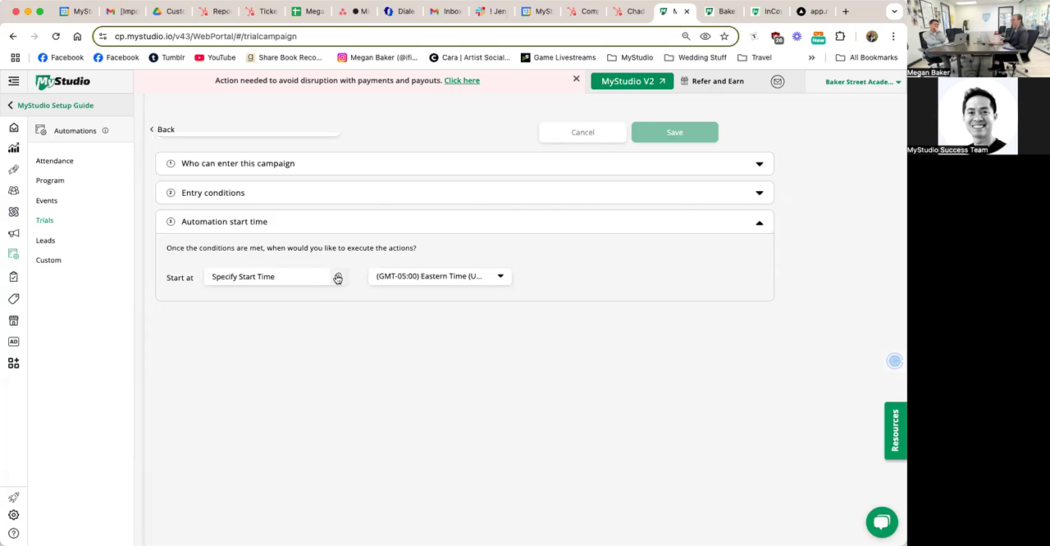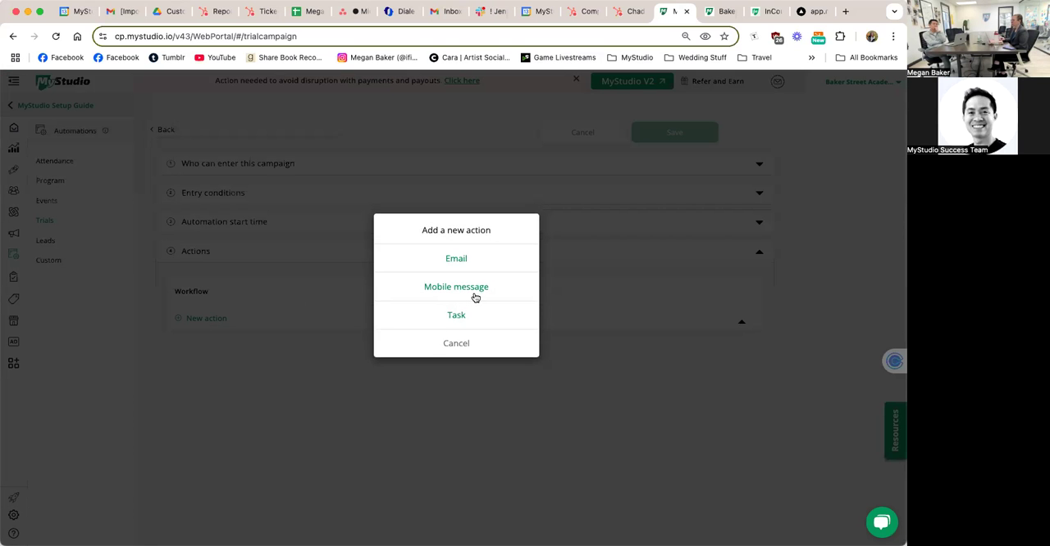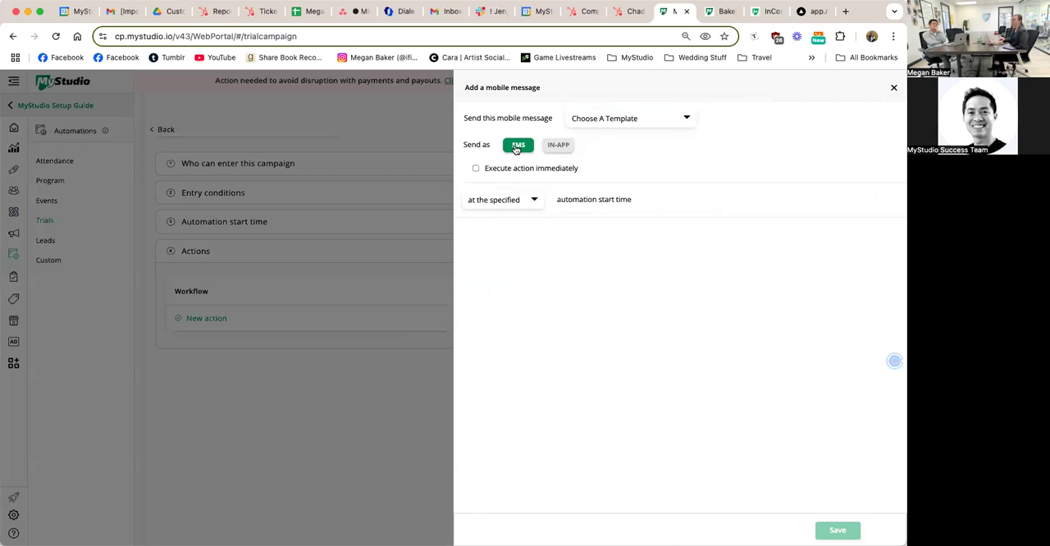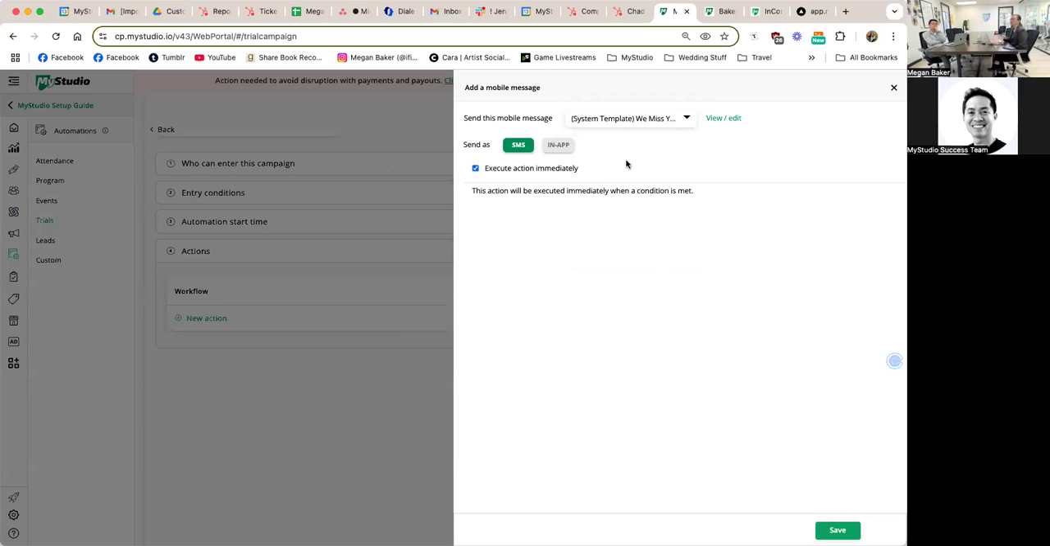Okay, and then automation start time is going to be for any action that's not immediate. What time would you like it to send? So I usually just recommend setting it to a time when you're open. So if someone has a question and wants to reach out, you can call, you're available. And then actions is going to be what you want the system to actually do. So for example, we want it to send an SMS text message and we want it to send immediately. You can create a new template or use an existing one. I'll just add this existing one just to be quick.